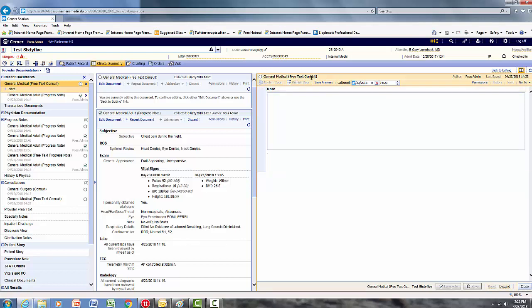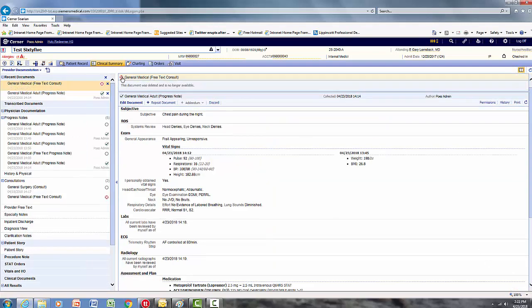If you open up a note and you find out, I'm really not ready for this, I want to discard the note, or I put in something wrong, click discard, and the note will come up as a discarded note.